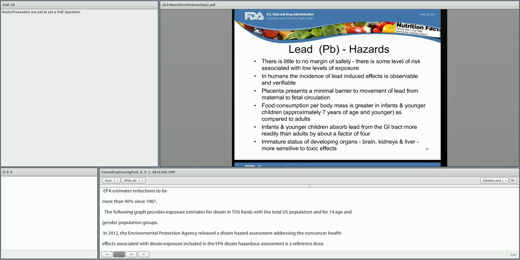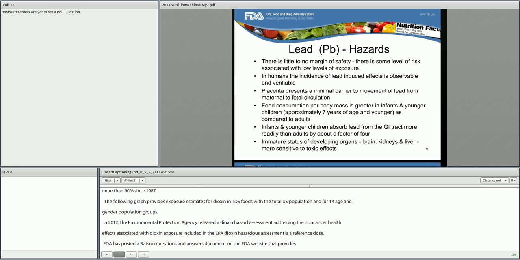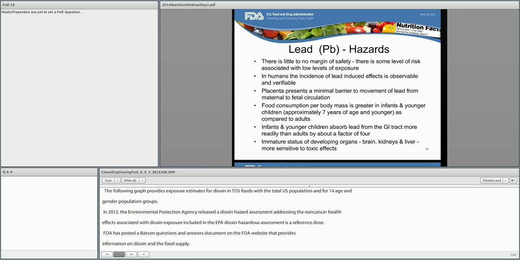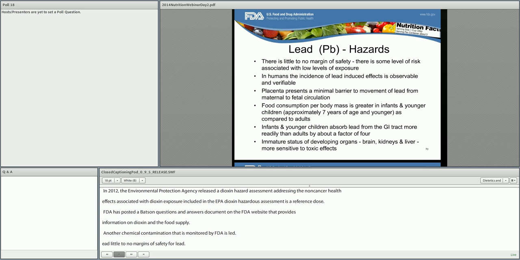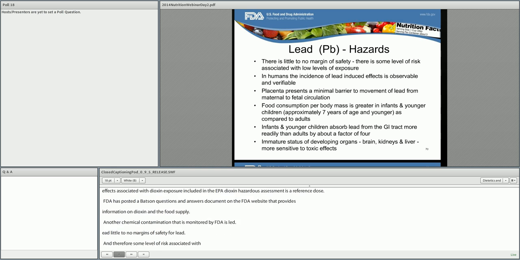Another chemical contaminant that is monitored by FDA is lead. There is little to no margin of safety for lead, and therefore some level of risk associated with even low levels of exposure. Lead is of particular concern for the developing fetus because the placenta presents a minimal barrier to the movement of lead from maternal to fetal circulation.